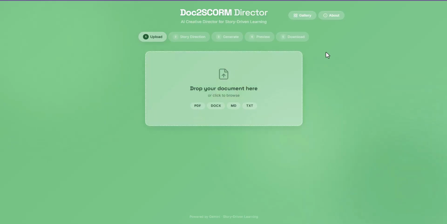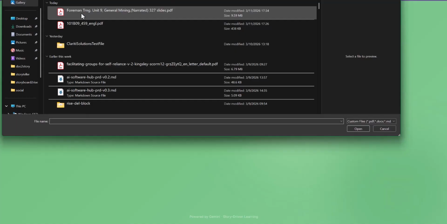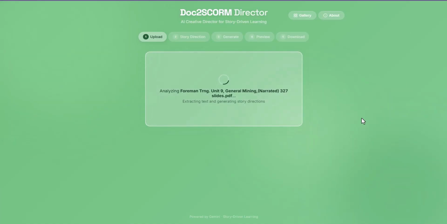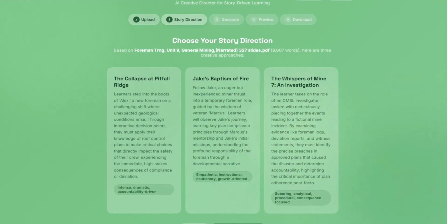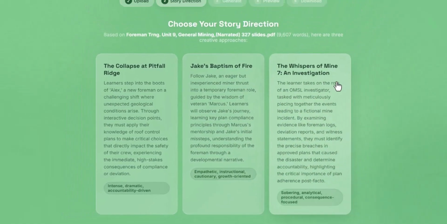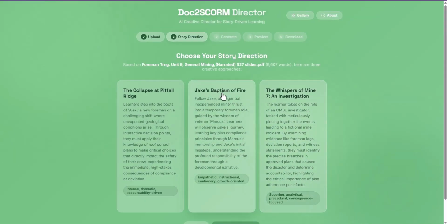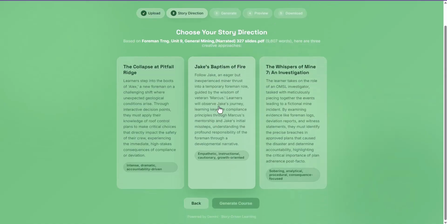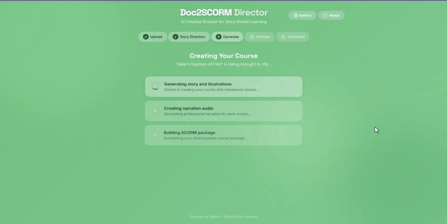So let's start by adding a document. I'm going to add that really huge PowerPoint PDF. So the first thing we're going to do here is we're going to use Gemini 2.5 to scan through that document, pull out all the material from it, and start coming up with some ideas about what our training could be. And there we have them. So now looking at those ideas, it came up with three different ideas. I kind of like the sound of this one, Jake's Baptism of Fire. So I'm going to select that one, and I'll kick that off.